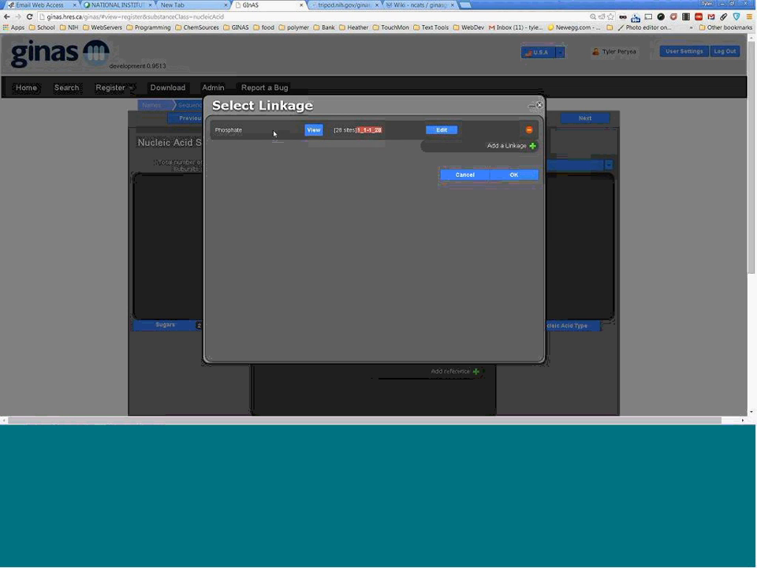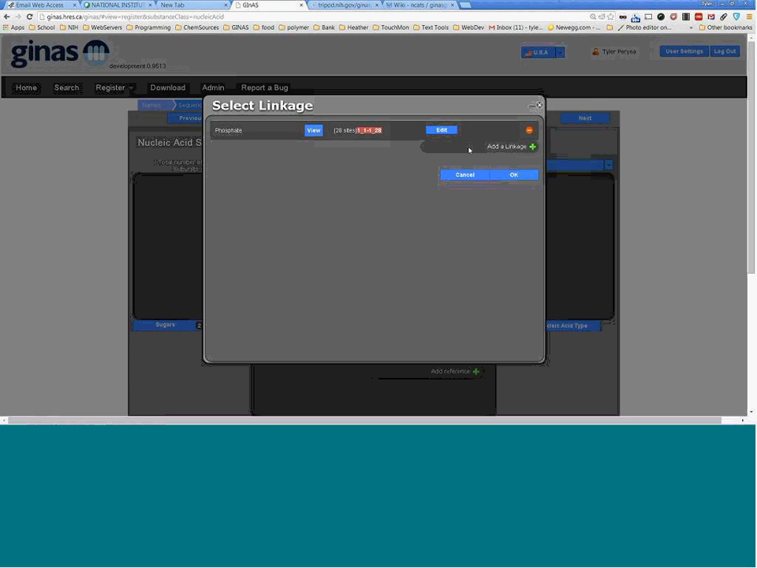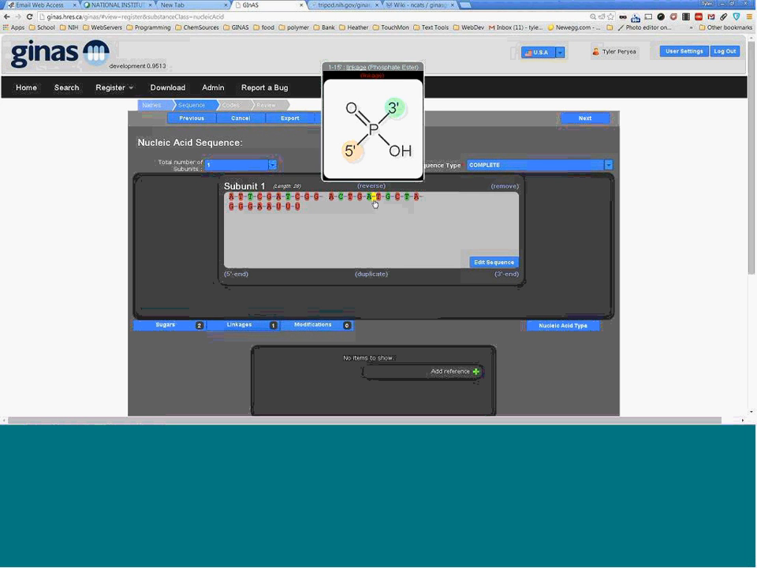For phosphate linkages, it's exactly the same way. Choose which one of your linkages it is. You can see it there. And choose on which site that phosphate passes up. Then by hovering, you'll be able to see what the phosphate is.